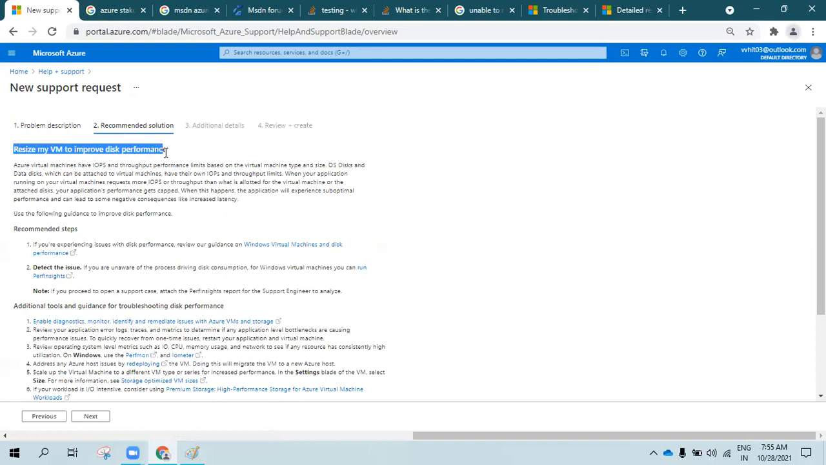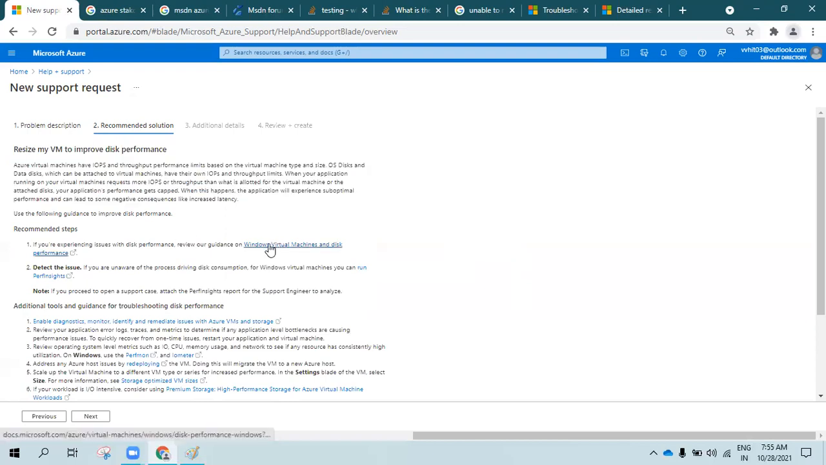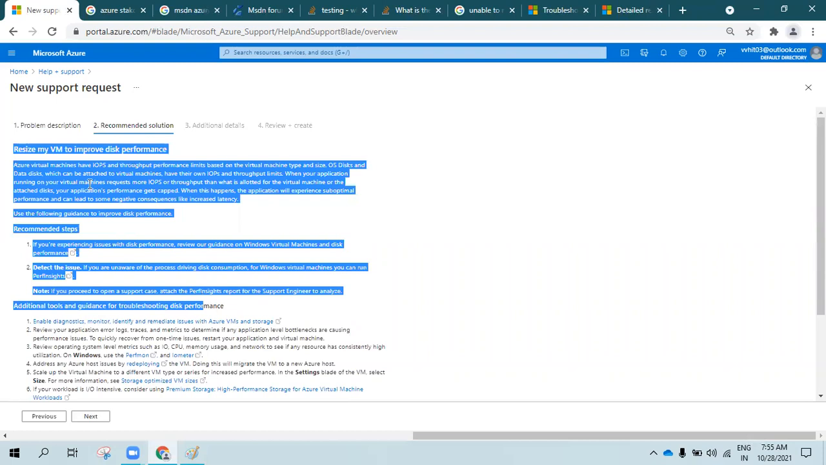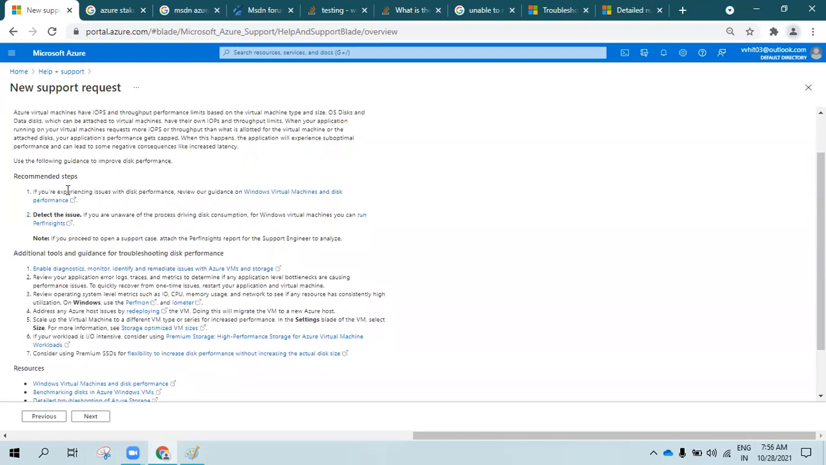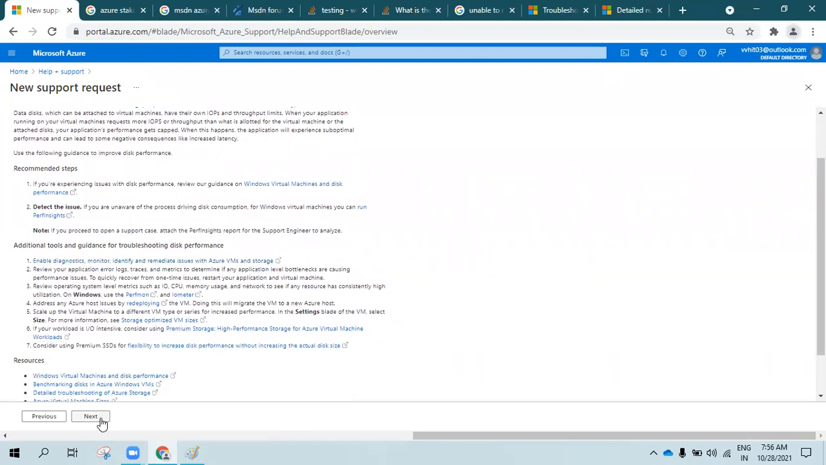Resize my VM to improve the disk performance. They're giving you some solution here. If you follow this solution, your issue might be fixed. You don't need to go back to Microsoft. They are giving a bunch of articles here. Okay. You can learn on your own. If you want to understand what are the real issues that we face in the enterprise, you just come to the problem description, look at the categories. And when you look at the categories, those are the real issues that you face in enterprise. And to fix them, these are the steps that you're going to follow. Likewise, you can learn by yourself how to fix the problems.